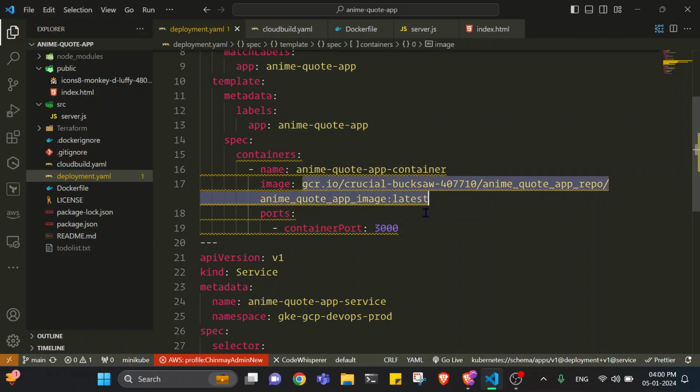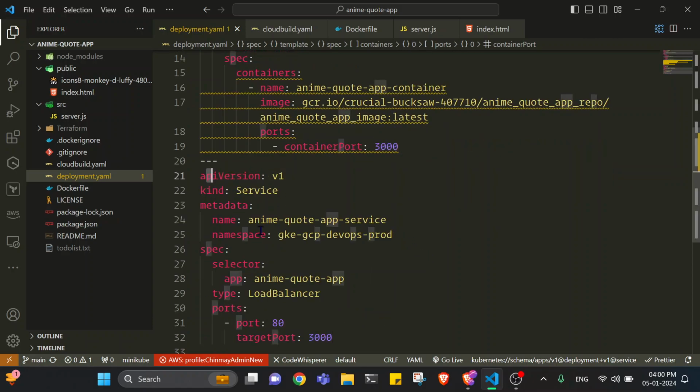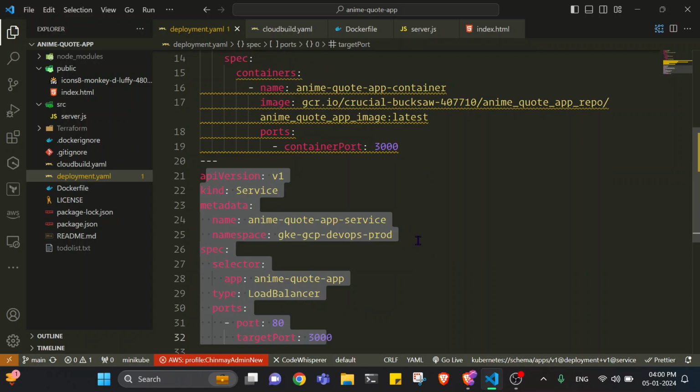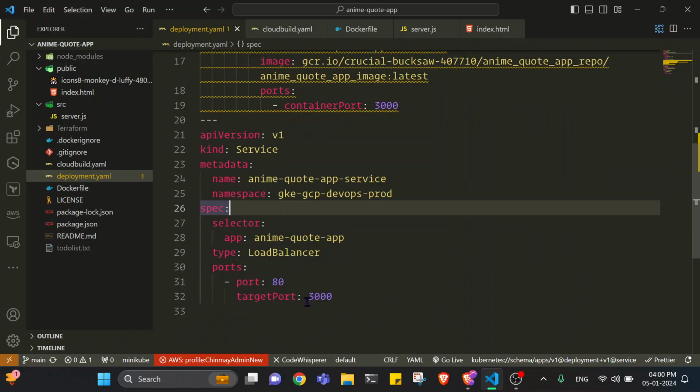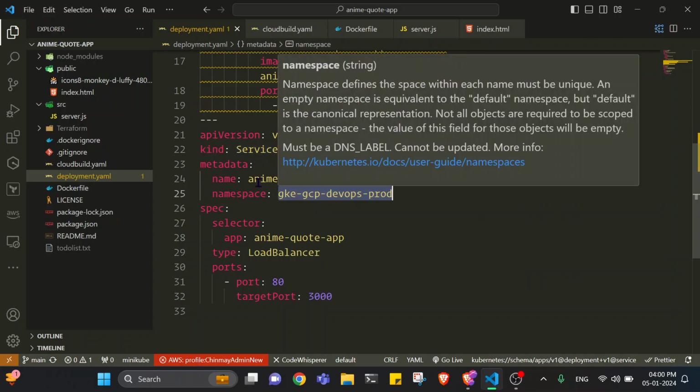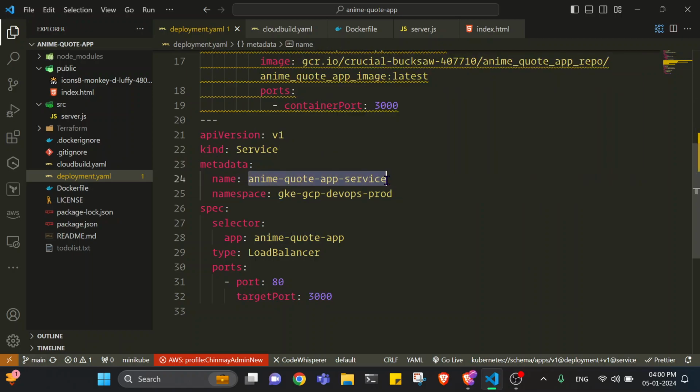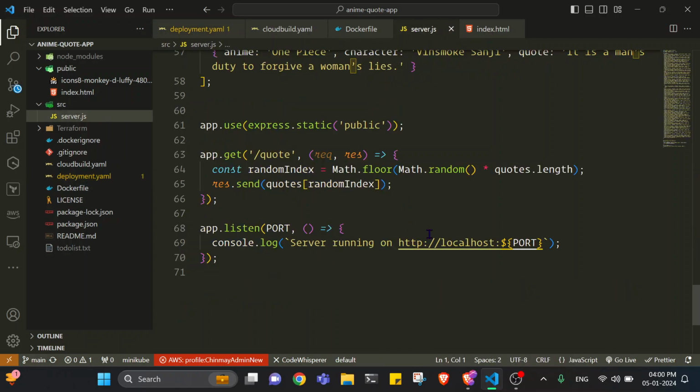This is my image, and I'm opening the port 3000. And this is the service because I want to publicly access my application. As a result, I am using the load balancer type for the service in this custom namespace, and this is the name of my service. And I'm using an HTTP connection, so it will get forwarded to the port 3000 that I have opened for this particular application.